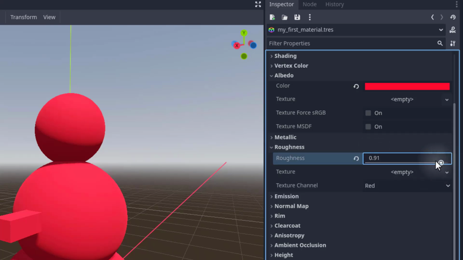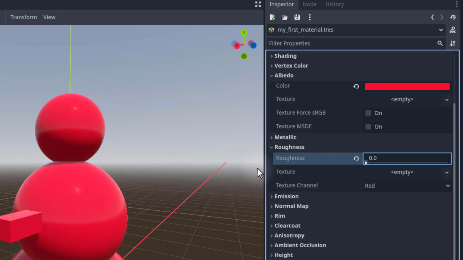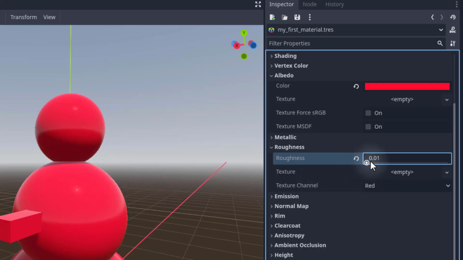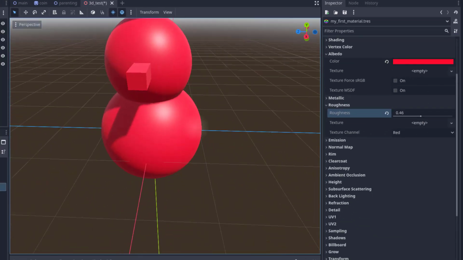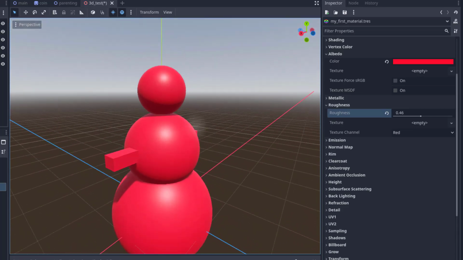But if I bring this slider down and have a look on the left, you can see that our model is becoming more and more reflective. We can see the little specular highlights coming through. So if I bring that roughness down to 0, this is essentially like glass or a mirror. Whereas if it's something in the middle, this could be something such as plastic. And you can see already the material changes how we perceive the model.